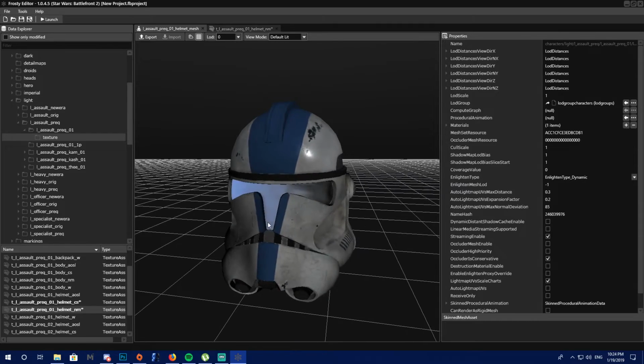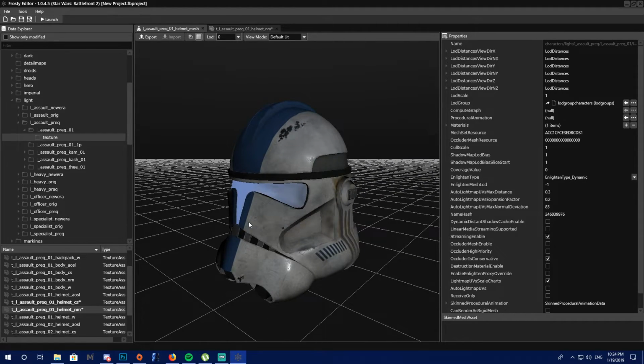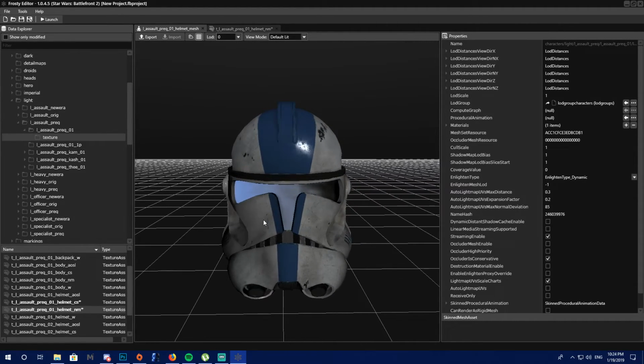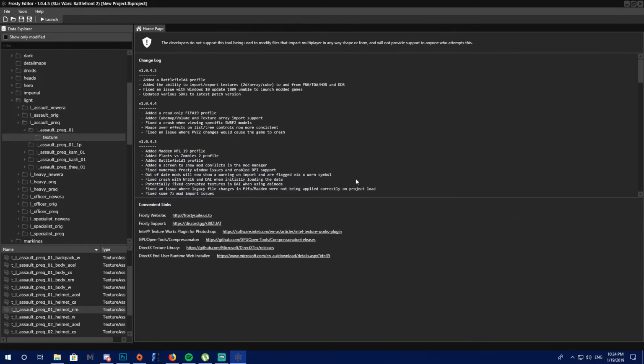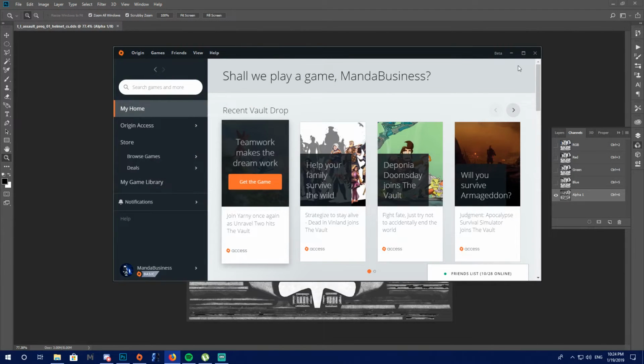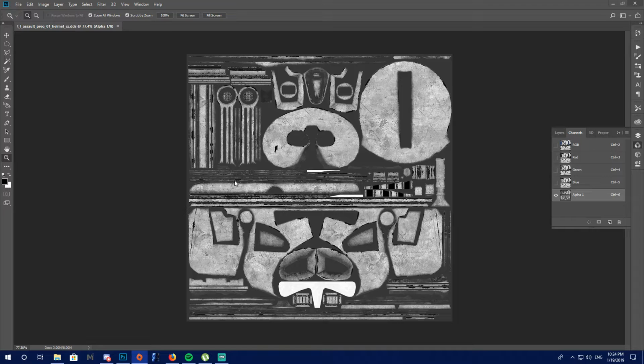Here you go, just a normal texture, going for it. Alright guys, now we are done with modding, and I will jump very quick into Star Wars Battlefront and play some Starfighter Assault. You guys are welcome to come in. We can play in a party if you want.